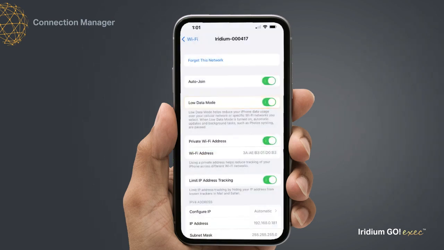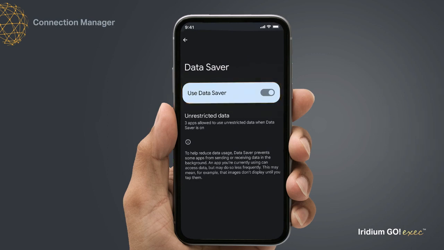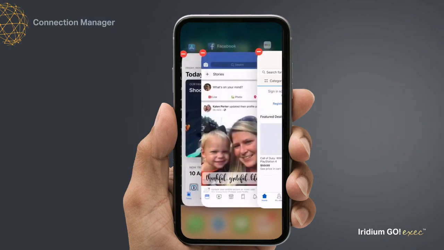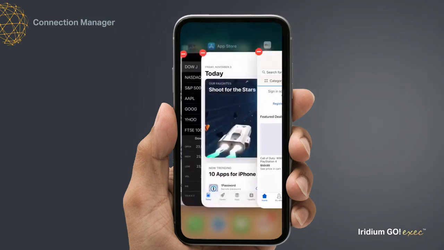Make sure to select Low Data Mode for iOS or Metered or Data Saver for Android on your smart device prior to use. In this profile, data usage might be high as all traffic is allowed. Also, close all other apps to avoid background data updates.